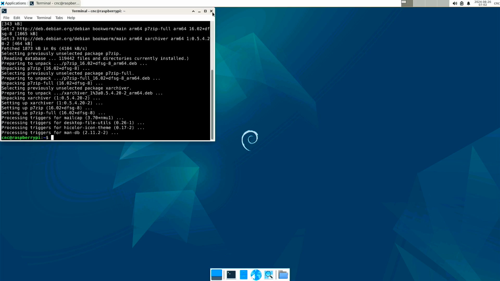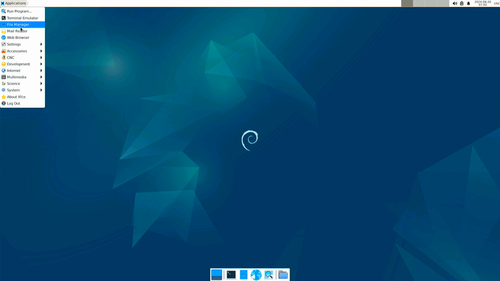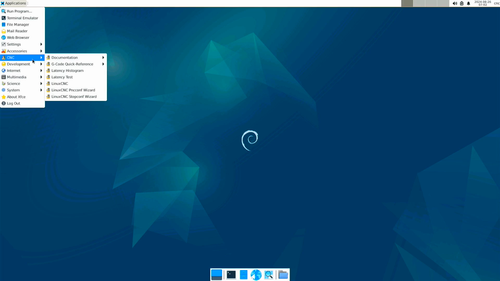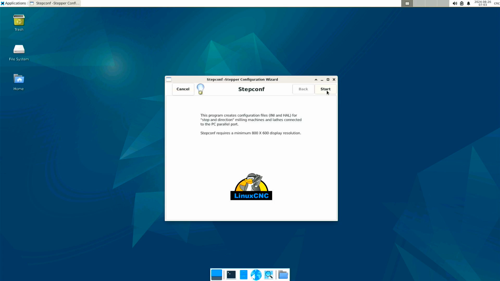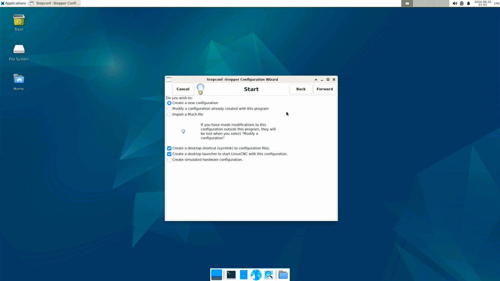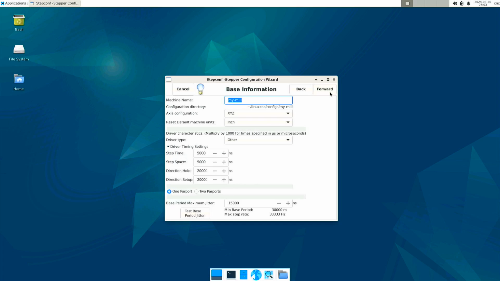I'm going to close that, and we are going to set up our default machine. So inside the CNC menu, I'm going to do a LinuxCNC Stepconf wizard. I'm going to go ahead and hit start, and I want to create a new configuration. The machine name, you can put anything you want here. So I'm going to just type CNC machine, just for something to put there.